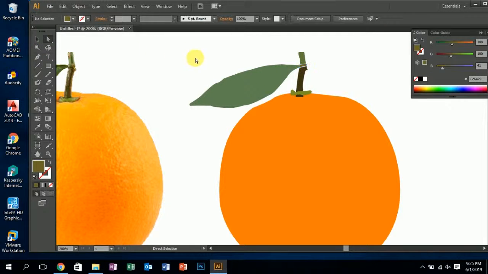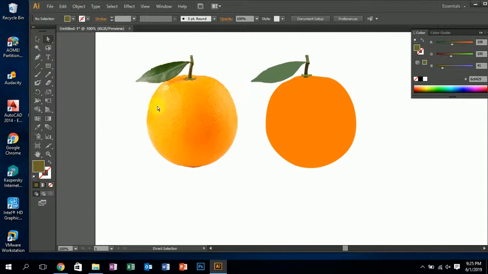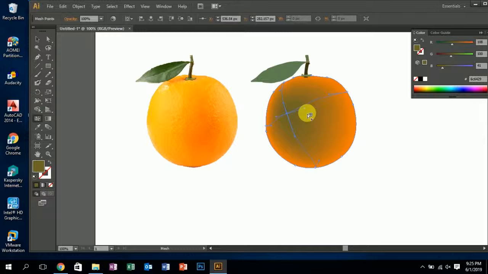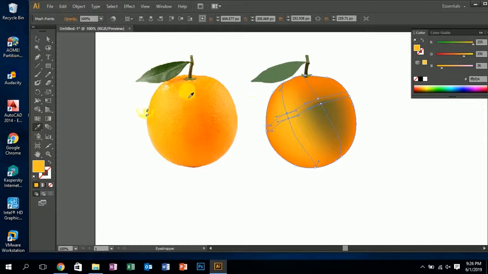Add mesh, click mesh tool and add lines like this to your drawn image and use lasso tool to select a particular place that you need to add a balanced color. Like this, you can use eyedropper tool to add a separate color balance of the image like this.